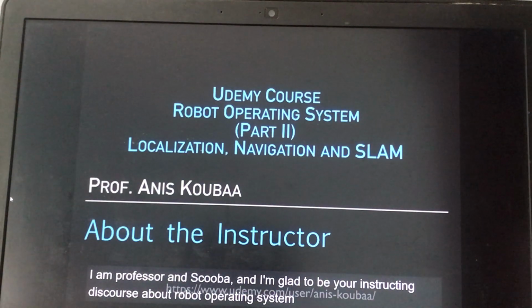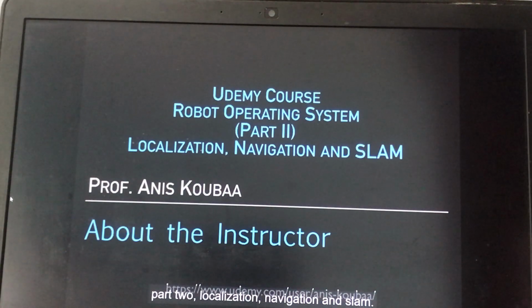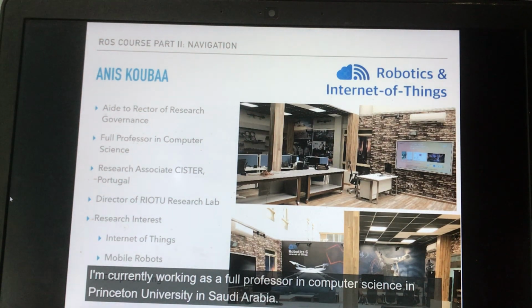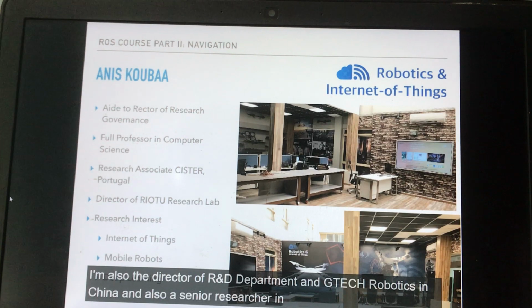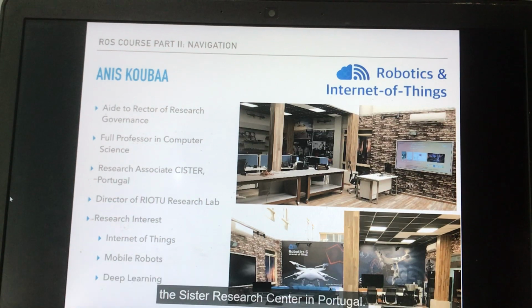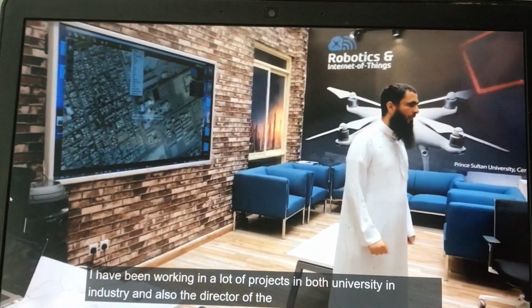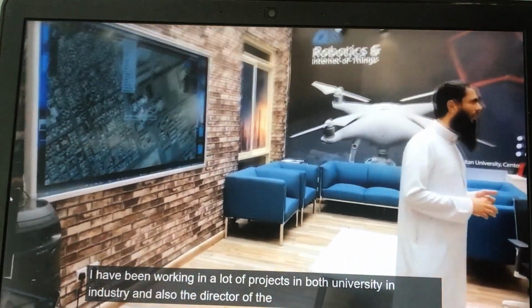I am Professor Anis Koubaa, and I'm glad to be your instructor in this course about Robot Operating System Part 2, Localization, Navigation, and SLAM. I'm currently working as a full professor in computer science at Prince Sultan University in Saudi Arabia. I'm also the director of the R&D department in Gaitech Robotics in China, and also a senior researcher in the CISTER Research Center in Portugal. I have been working on a lot of projects in both university and industry.